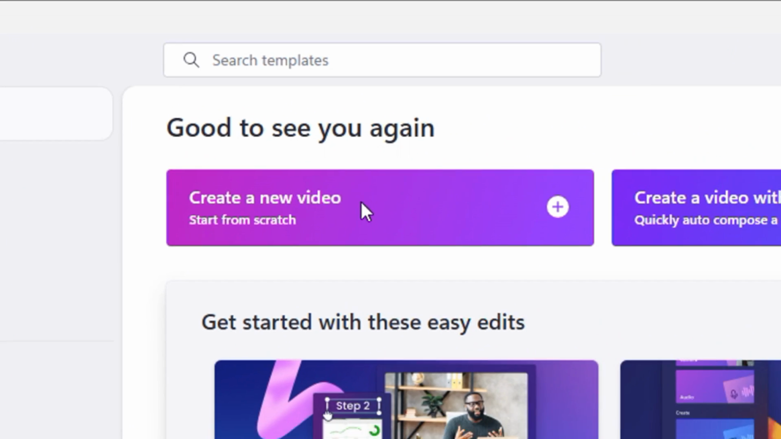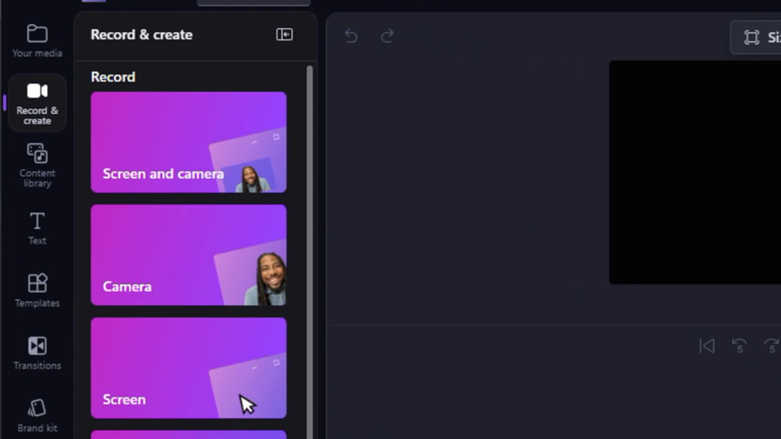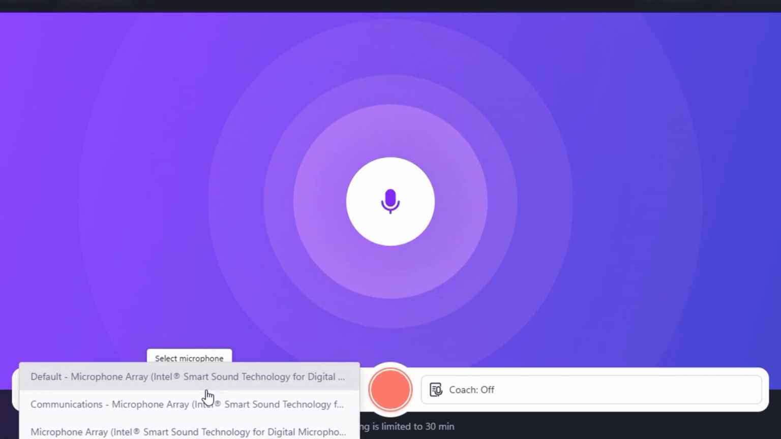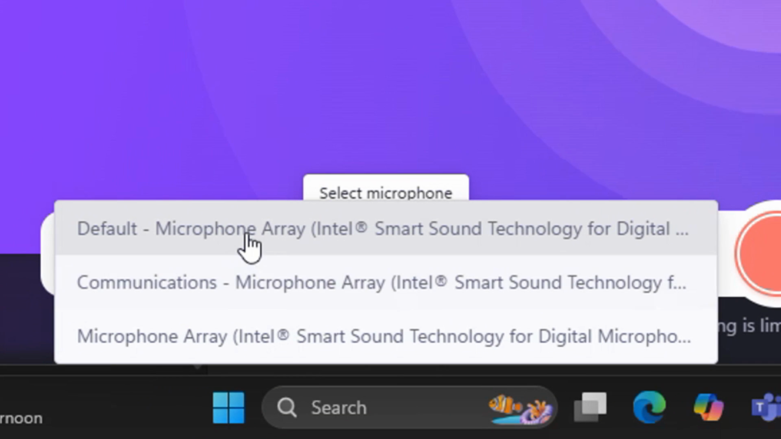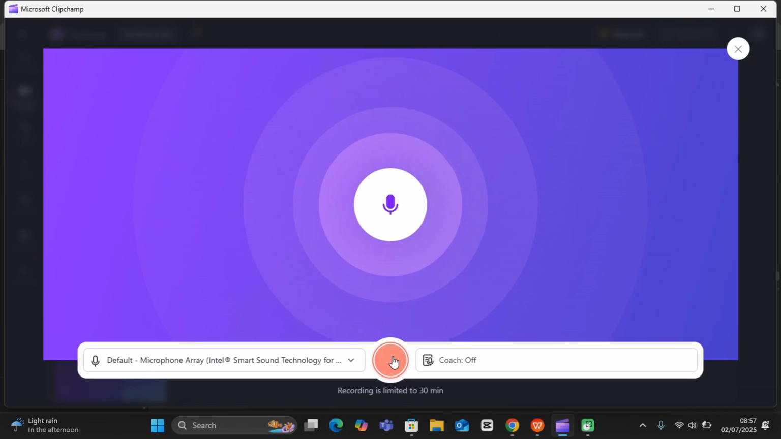So the next thing is to create a video. You can just go ahead and click on create a video, and then once you are here in this dashboard, you can come over to record and create. Then you'll be able to see audio over here, so you can click and this will give you the opportunity to record your audio. You start by selecting this, where you can specify the microphone that you're going to use. I'm going with the default system microphone.